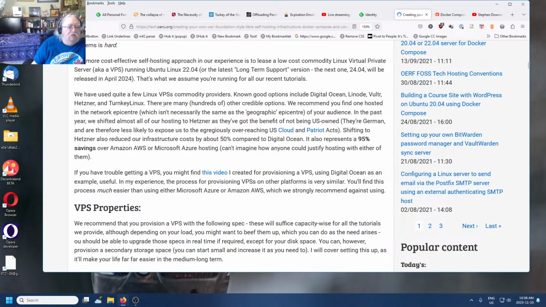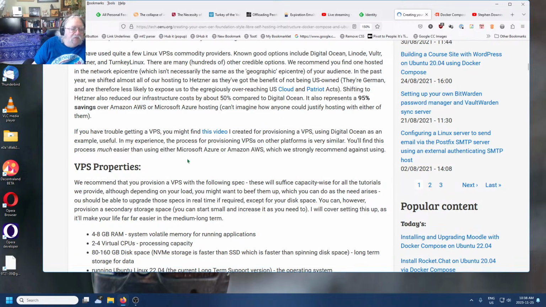Okay. We've used quite a few. DigitalOcean I've used. Linode I've never used. Vultr I've used. Hetzner I've used. Turnkey Linux I've never used. And there are others. I'm going to use Hetzner because he uses Hetzner and they're not US owned and they're also pretty cheap. So that's what we're going to do.